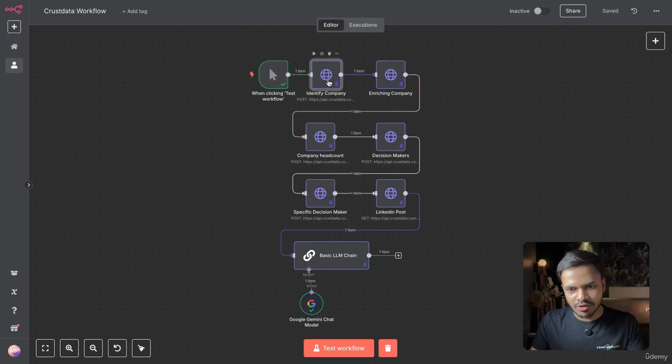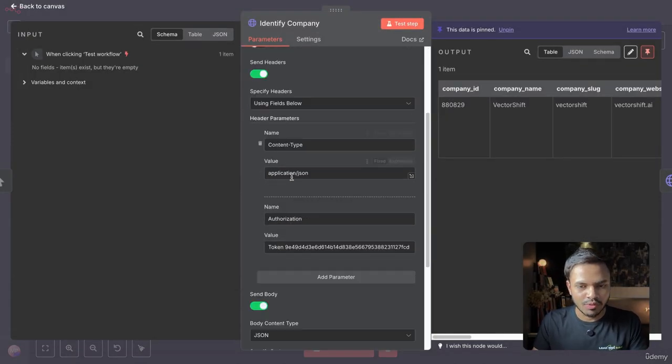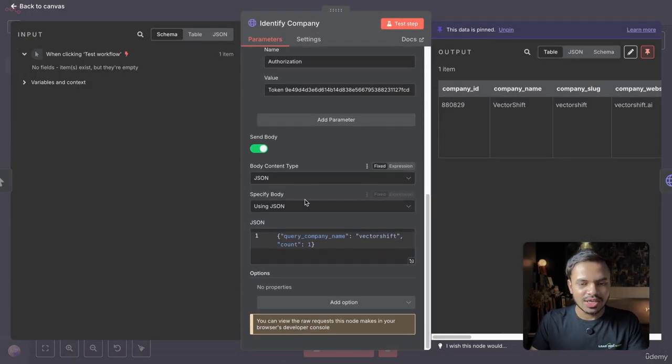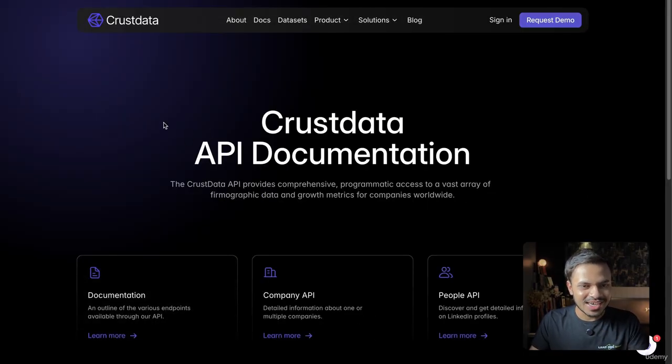For instance, if you don't have the domain, if you have the name of the companies that you want to find out and enrich, you can also use query of company name, which is VectorShift. It will work for website as well, which is www.vectorshift.ai.